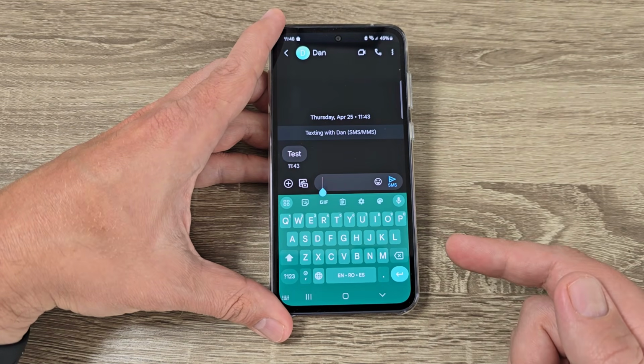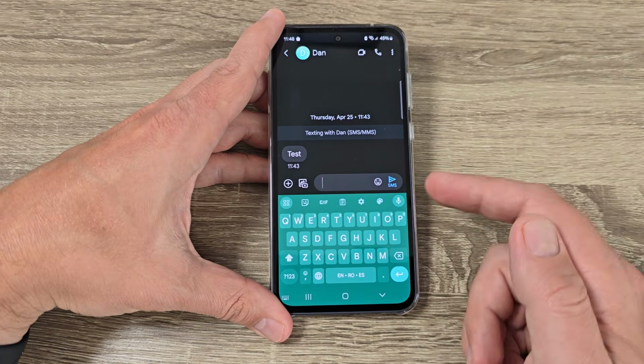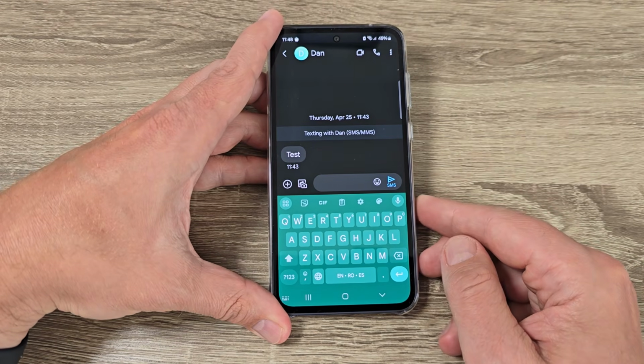In this video I will show you how to install Google Keyboard, Gboard on Samsung phones.